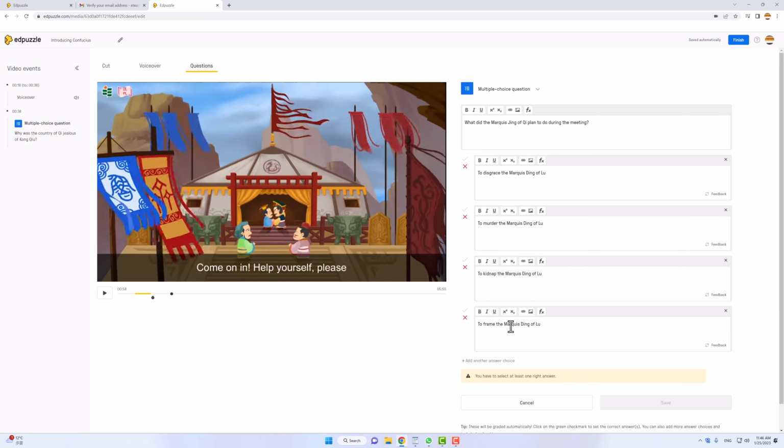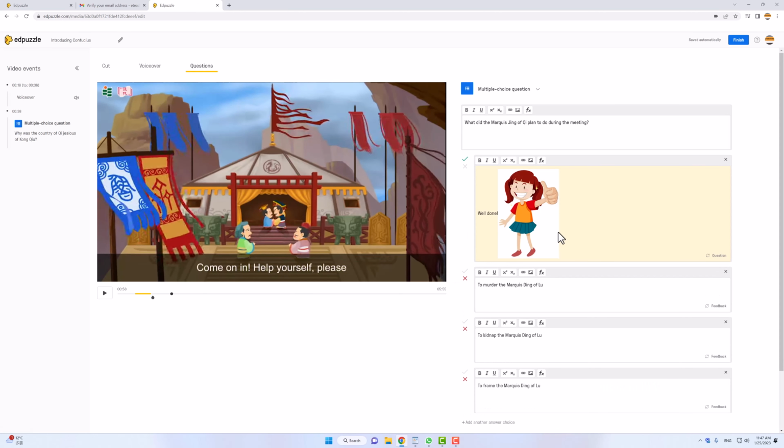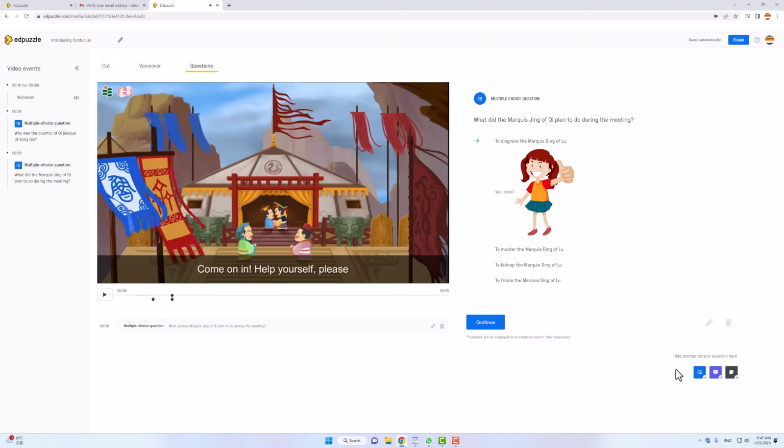Remember to choose the correct response by clicking the green check mark, and you can leave the other options as incorrect with the red cross. I'll also leave the same feedback here for the correct question that I used before, and click Save. So now you can see from the guide bar on the left that we've created a voiceover and 2 multiple choice questions. Next, I'm going to show you how to create open-ended questions as well.